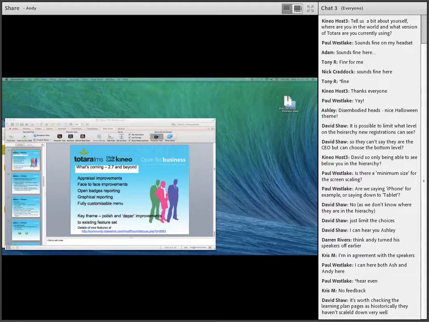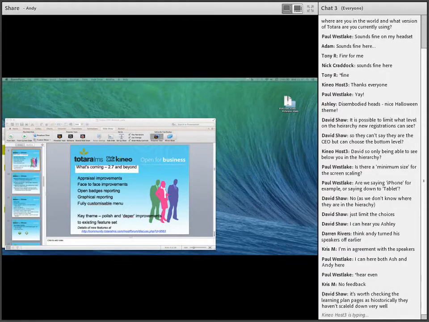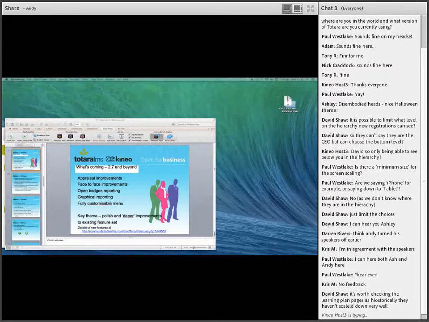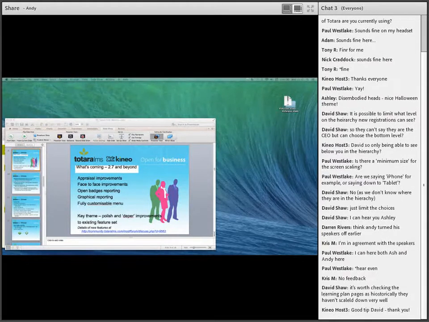We're approaching the next release of Totara, so that will be version 2.7, and what I wanted to do here was really just talk through some of the things that we're going to be bringing out. Again, really influenced by customer feedback and partner input. I think one of the themes this year is to be looking at adding polish to the system, perhaps a deeper look at the product rather than going wider.